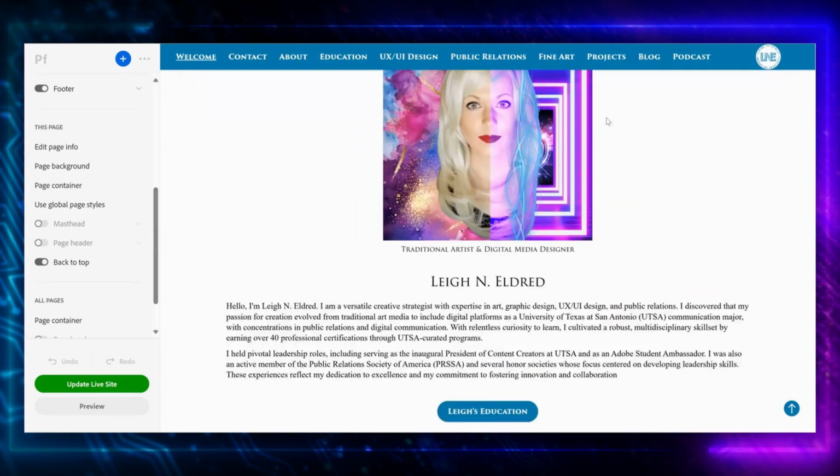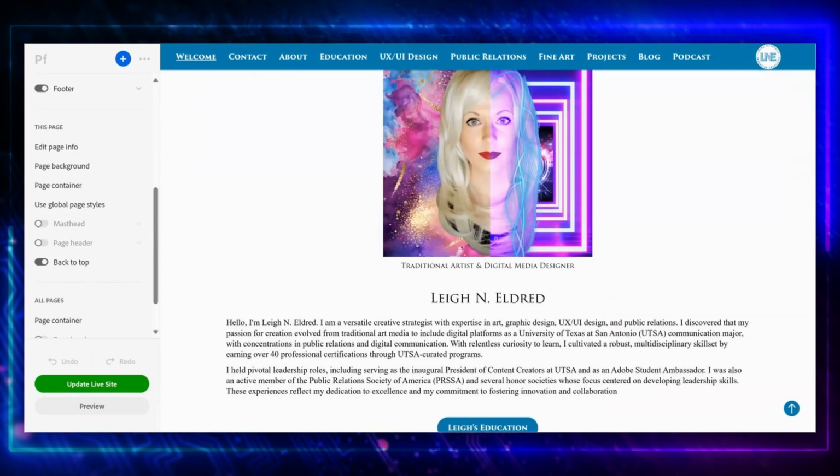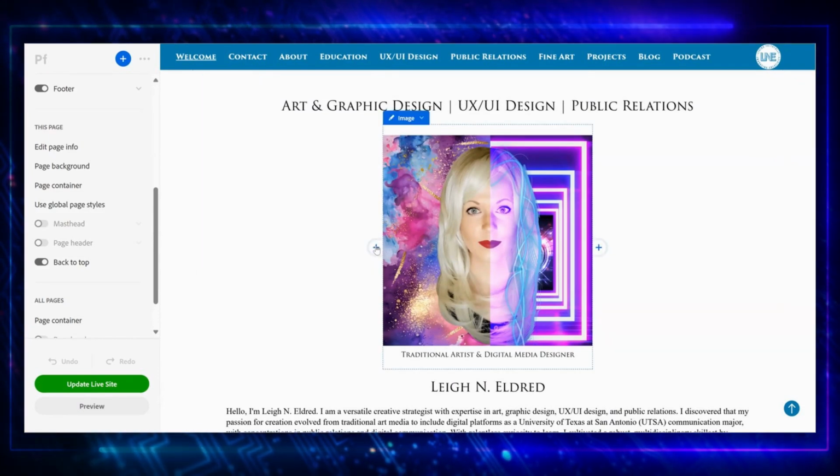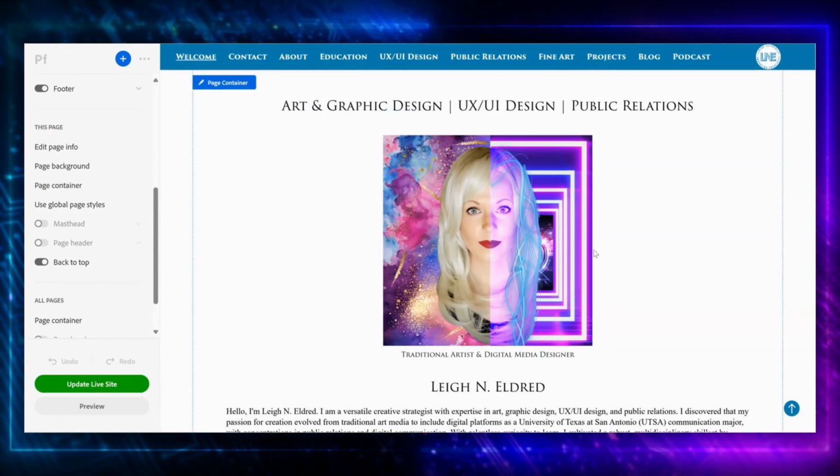You can also put things side by side. If you hover near something, there are these buttons. If you want to put an image to the left or to the right, there you go.